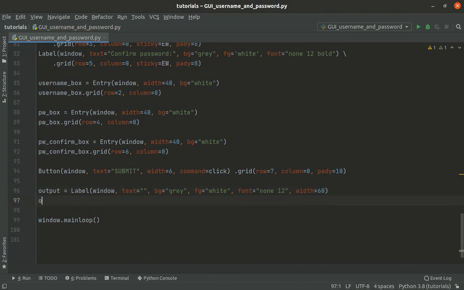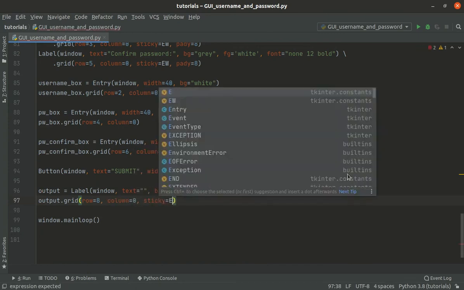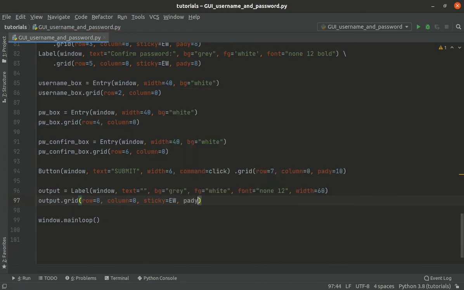Let's then add it to our grid. And we will use row 8, column 0, sticky east-west, and padding will be 10. I didn't explain the sticky earlier, so sticky allows us to move the label around in our window. Passing in east and west will center it horizontally.